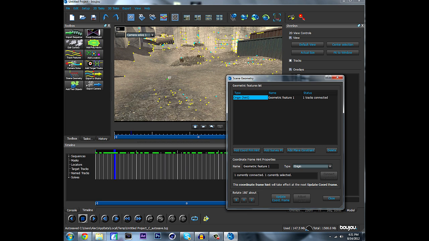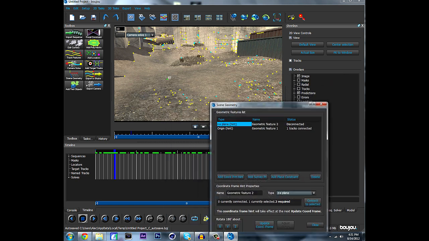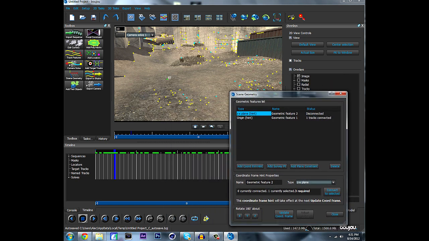Connect to selected, add coordinate from hint, and then we change it to ZX plane. Now this tells Cinema 4D where the floor is going to be, so the shadows and stuff. So then I hold control and I'll drag about right here. So that's where the floor is going to be. It's going to be slanting downward, and it tracks all those points. So then you could connect to selected, and it's as simple as that in Buju.